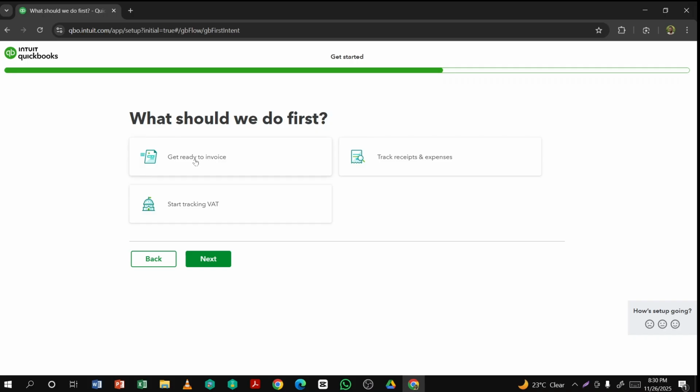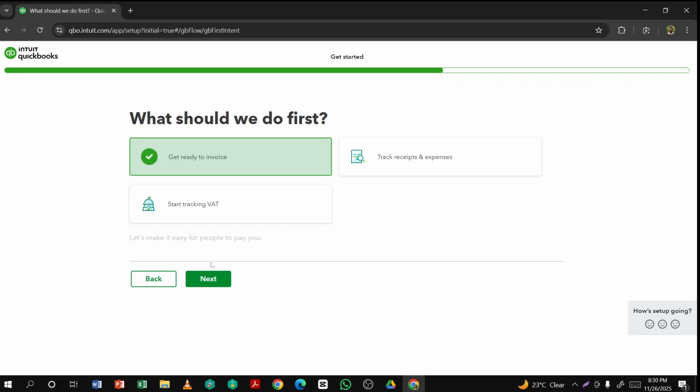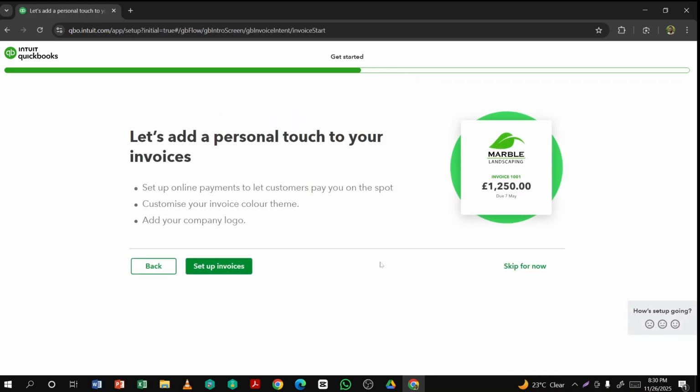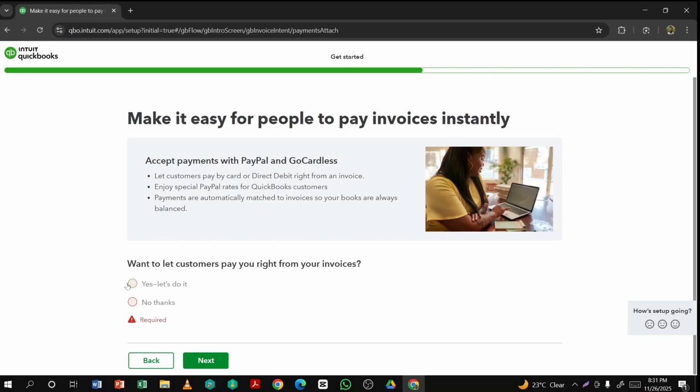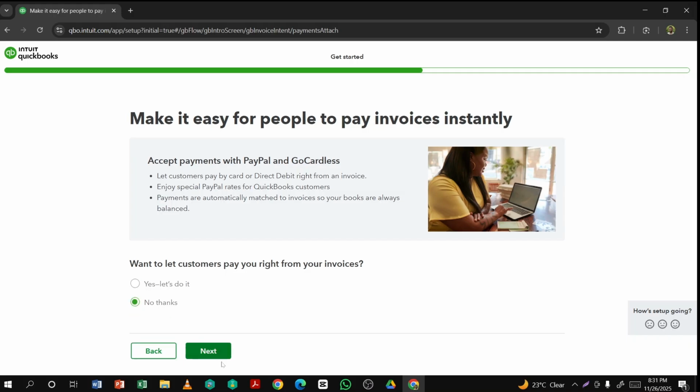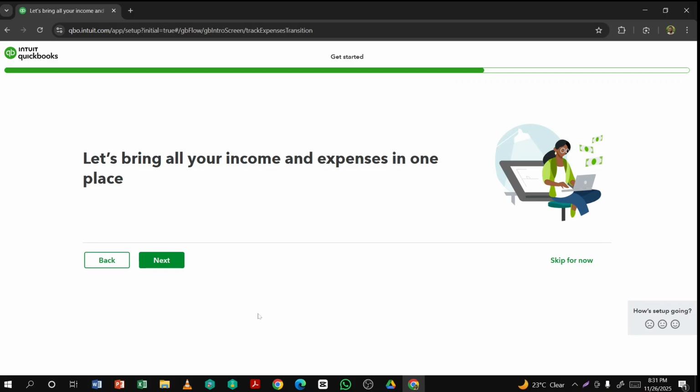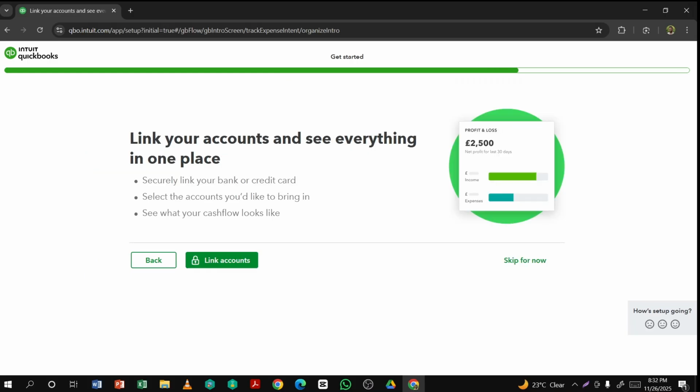what should we do first? Get ready to invoice. Next, let's add a personal touch to your invoice. Skip for now. Make it easy for people to pay invoices instantly. No thanks. Next, link your accounts and see everything in one place. Skip for now.